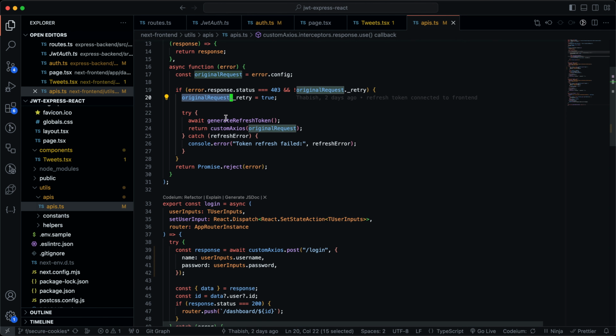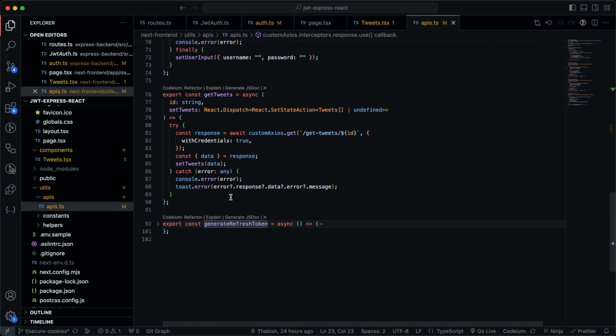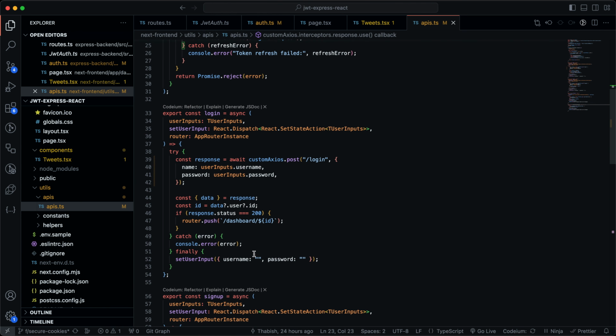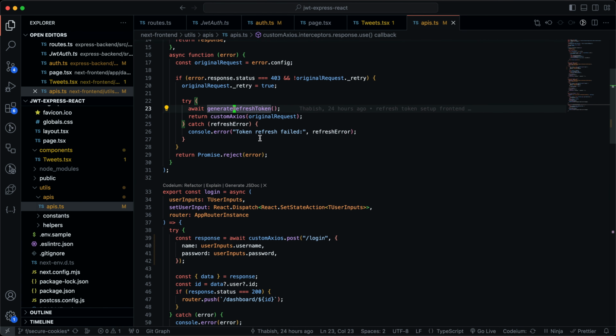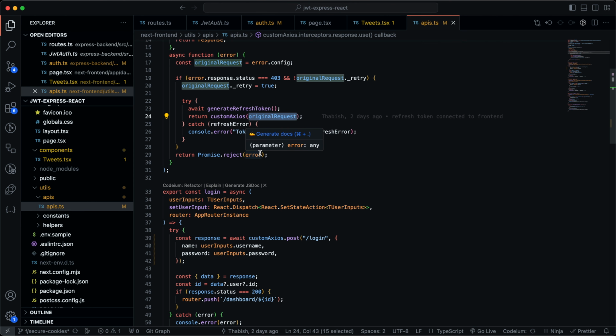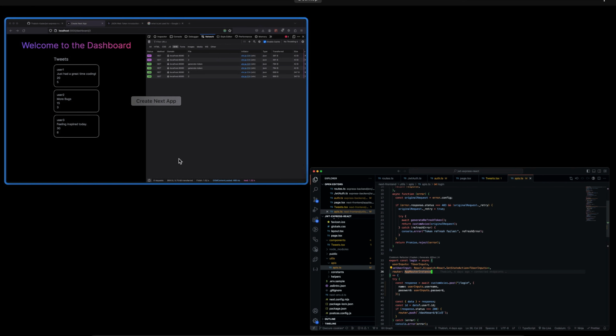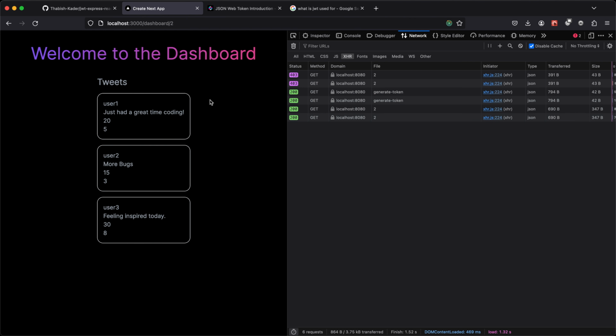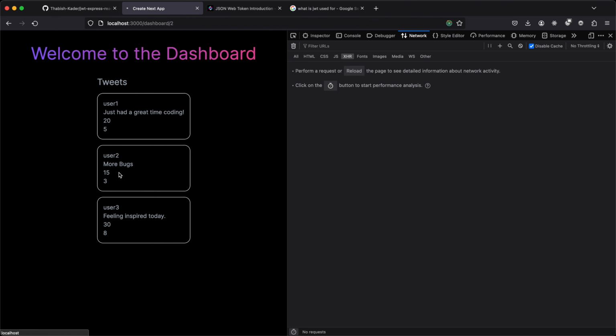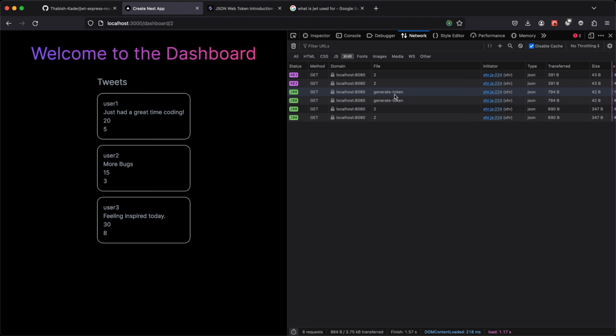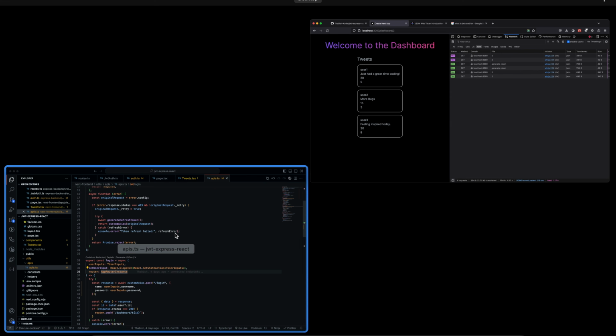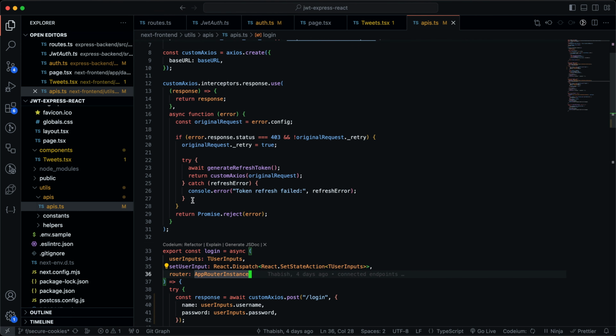Now we fire that function, generate refresh token, which fires this function right here, and that attaches the cookies which are needed, basically the access token, and we return the custom Axios with the original request configurations. That's basically it. That's how we are able to generate a new token in one smooth manner. So if I refresh it, it should regenerate it again. Yeah, that is the configuration done with Axios.